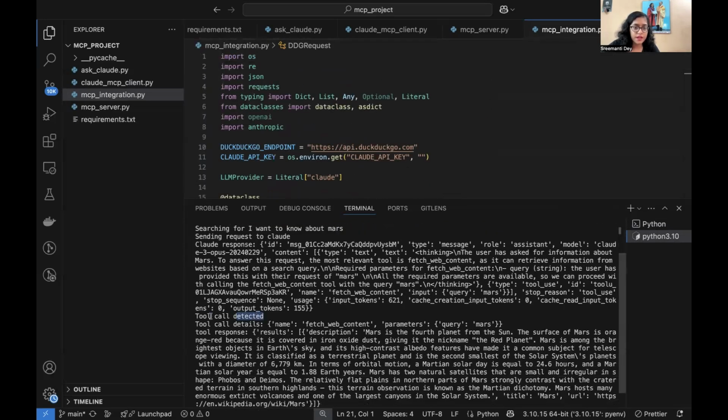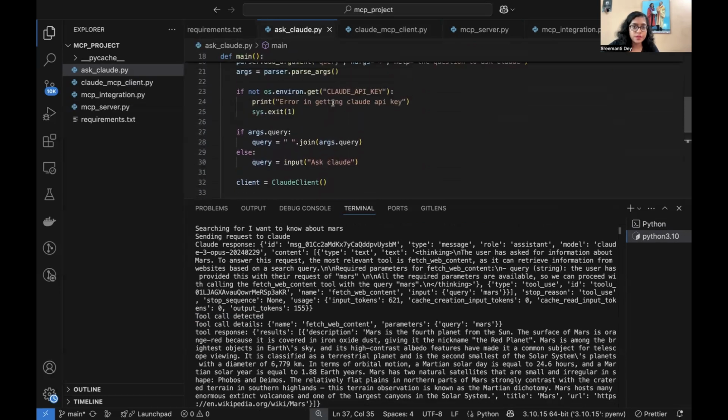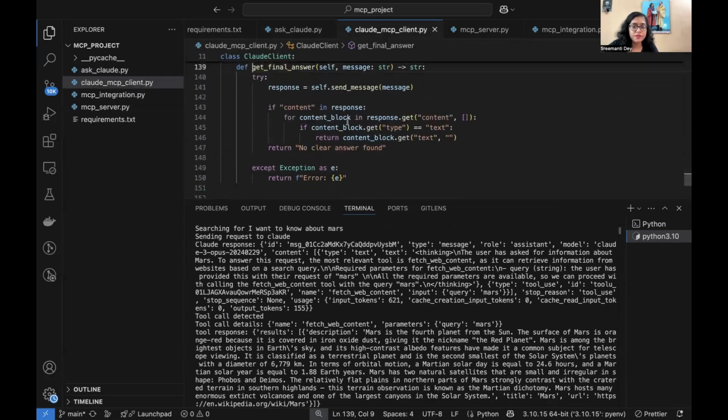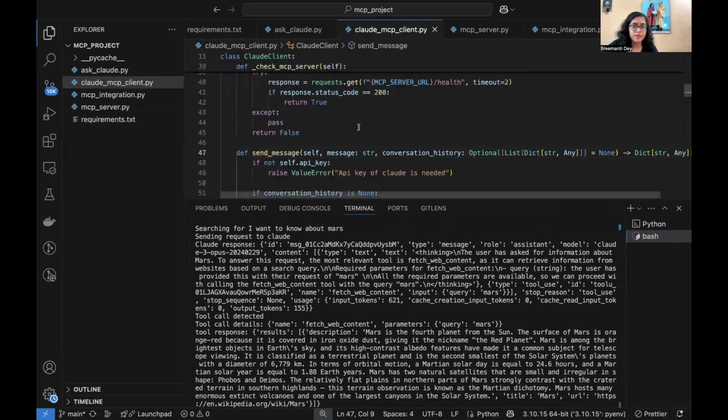So here you go, tool call detected. You have the tool call detection. Let me see. We have the ask Claude. So this one first input is going to be this. It got the query and then it's sent to the final answer. So get final answer is content and then it's going to be sending in the send message.